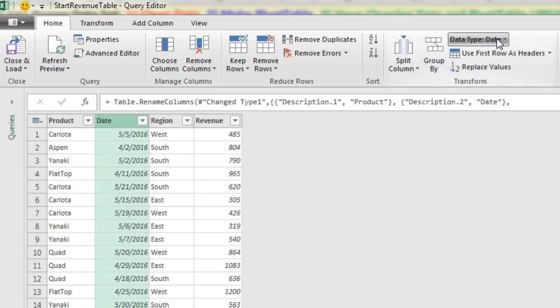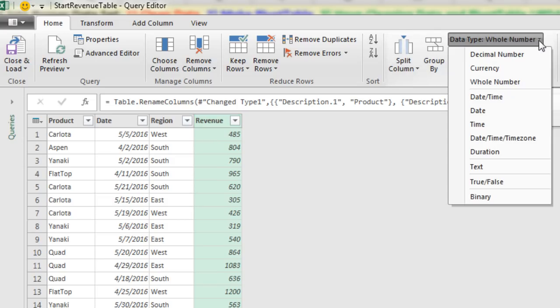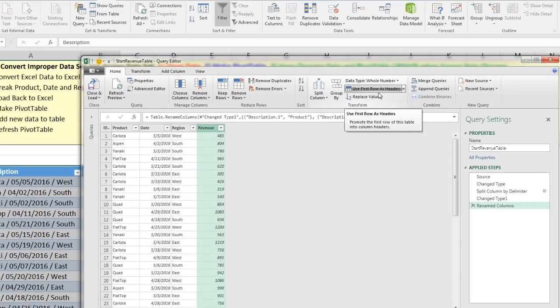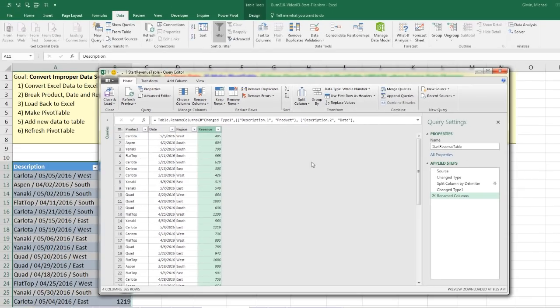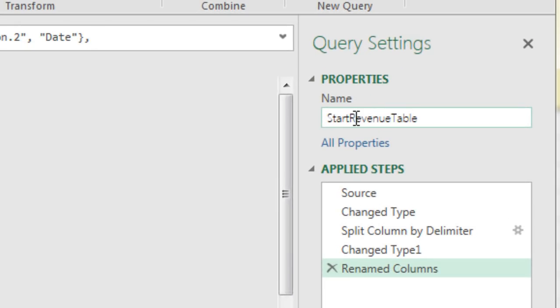So I'm going to click on Date. Sure enough, it's Date. Region, it is text. Revenue, and it is whole number, which is fine. Notice we have a bunch of options here. I'm going to click Escape. There is our new table. There's the name from our table over in the Excel spreadsheet. And I do not want to leave it as Start Revenue Table. I'm actually going to change this to End Revenue Table.